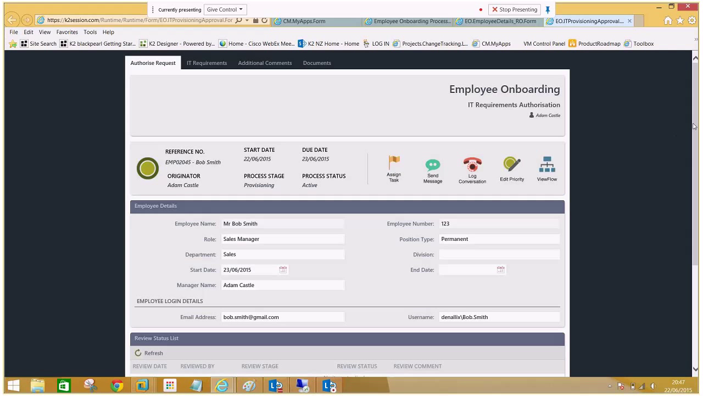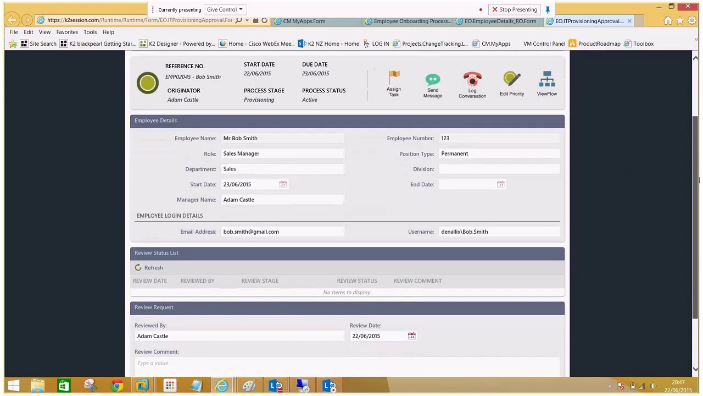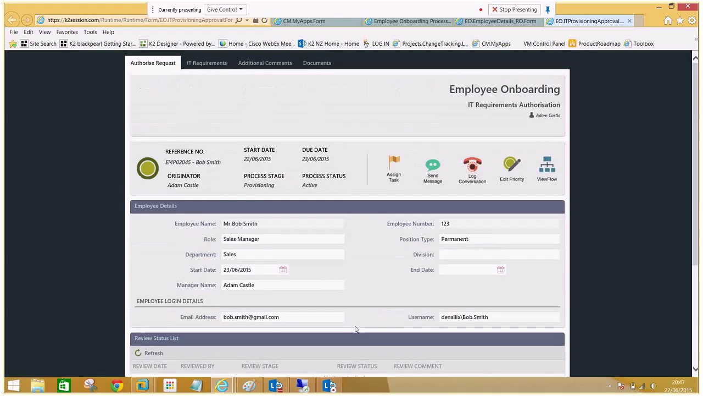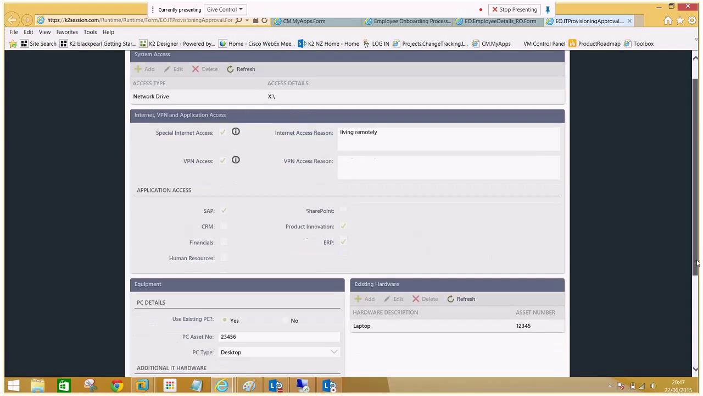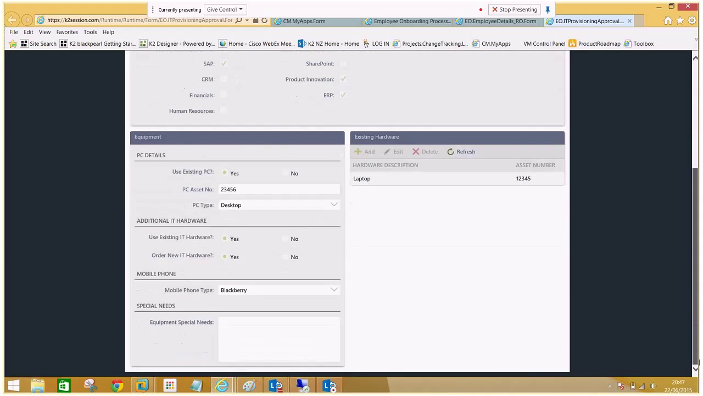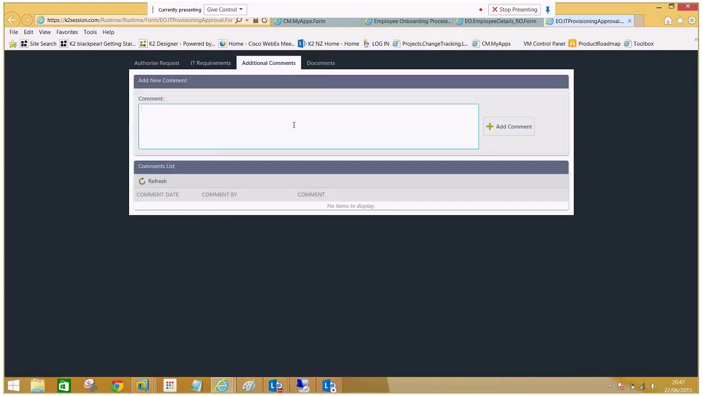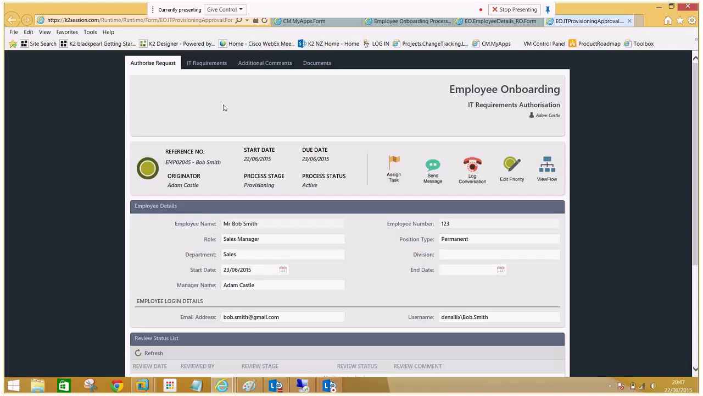Okay, so we have some more information on the top. Okay, information about the employee. So we're happy about this. IT requirements, we can go through these. These are all the ones that we completed before. Okay, additional comments. Maybe all done. Okay, so we're happy with that.